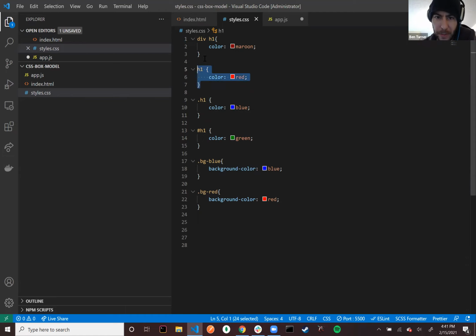Okay, so in this case, because the selector div h1 is more specific than just plain h1, it doesn't matter the order in which you arrange these. The more specific one will still apply. Whereas in the class example over here, since these both have identical specificity, whatever's defined second is going to take precedence. Okay, that's like the most important thing to remember about specificity.